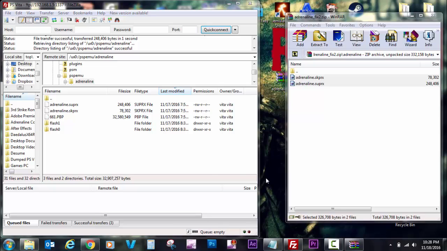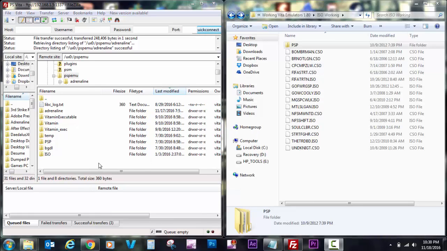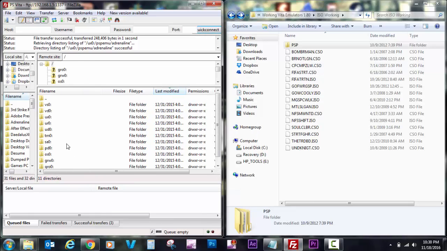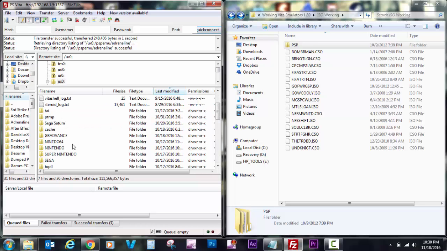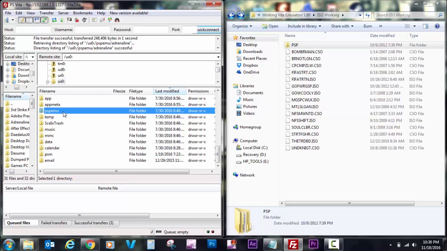So I just wanted to show you also right now, real quick, how to transfer a PSP game. I know I got a lot of questions on that. It's really simple. Since you already created this folder, find your files and then just drag it real quick. Of course, now we're gonna go to UXO, PSP EMU, and then select the ISO folder and drag the file.